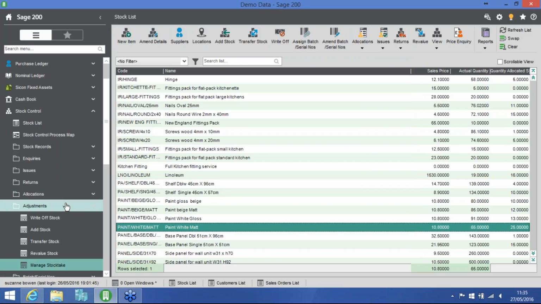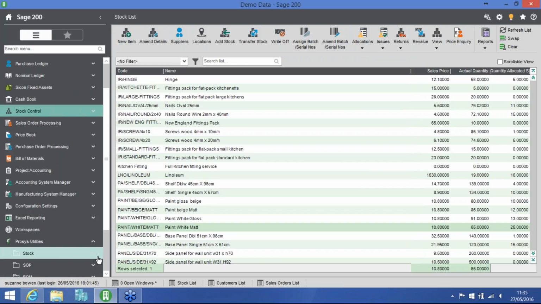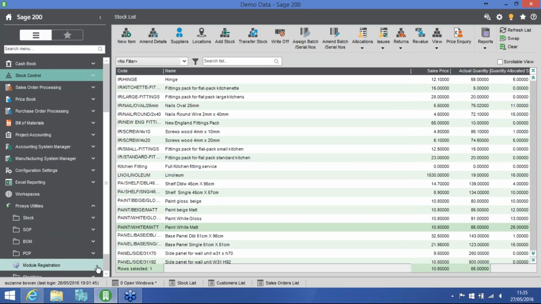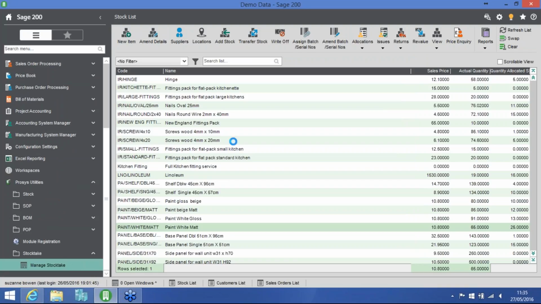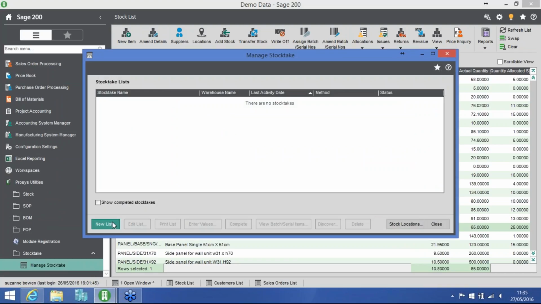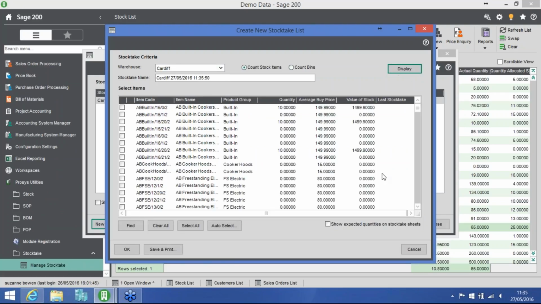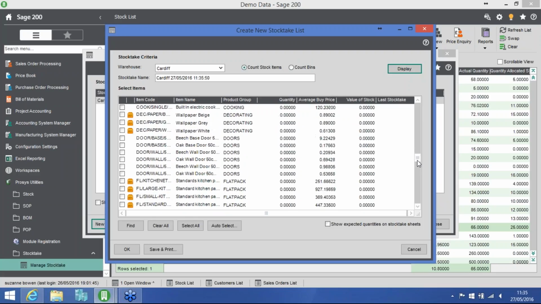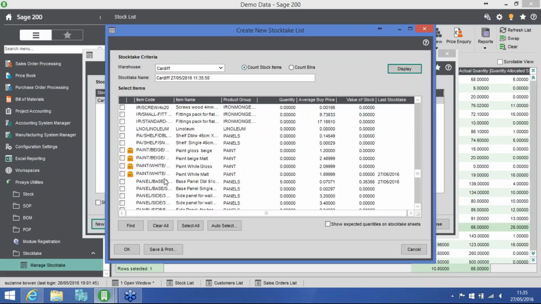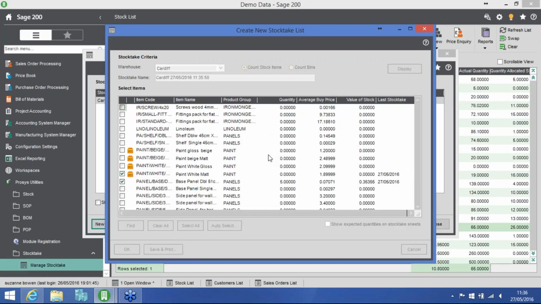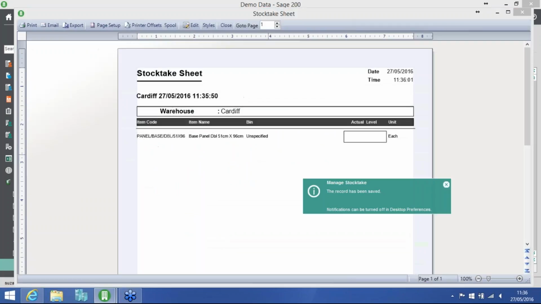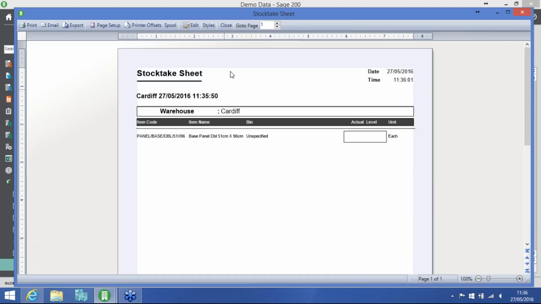So let's run through that process again using the Prosys stock take routine. Right, so let's create a new list. Again, I'm going to select our Cardiff warehouse. And again, I'm going to select our same two items. So back down to our paint and our panel. Save and print that. Okay. And there we have the panel because we have some in stock.